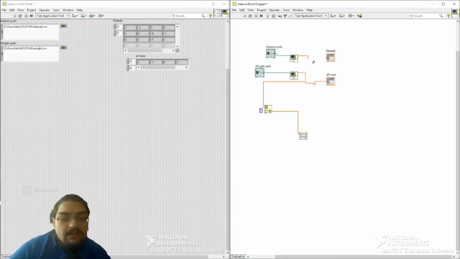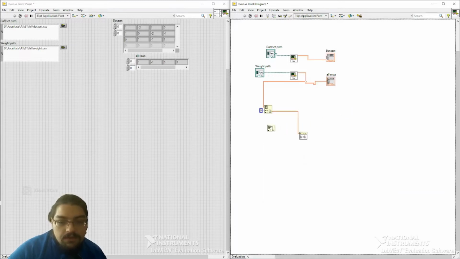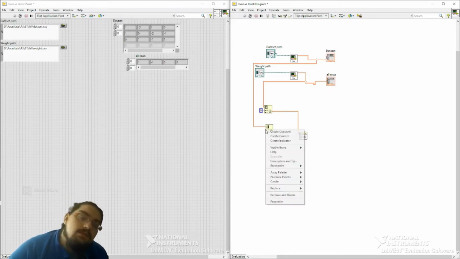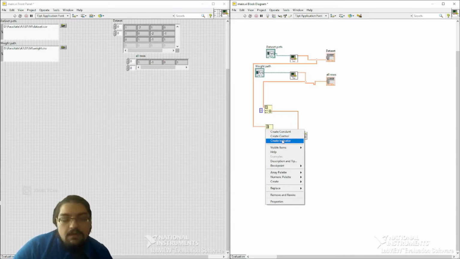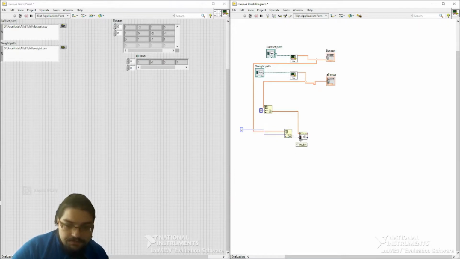And now to get a data set, we are going to use the same method. We are going to be using an index array. We are going to wire this up to our data set, and this is an index for our data set. For this, I'm going to create a constant. I'm going to move this a little bit farther because we are going to create a sub VI after. And after, let's create now an indicator to see if all looks good.